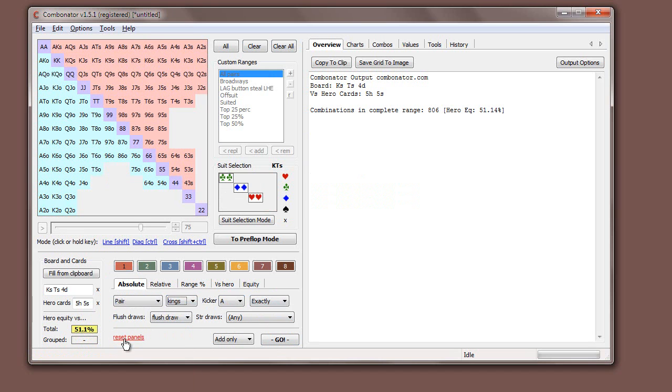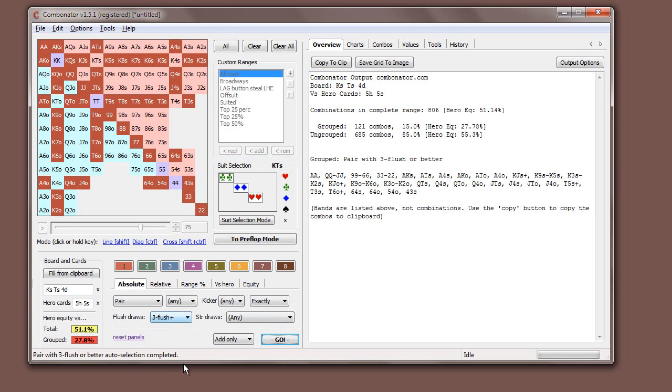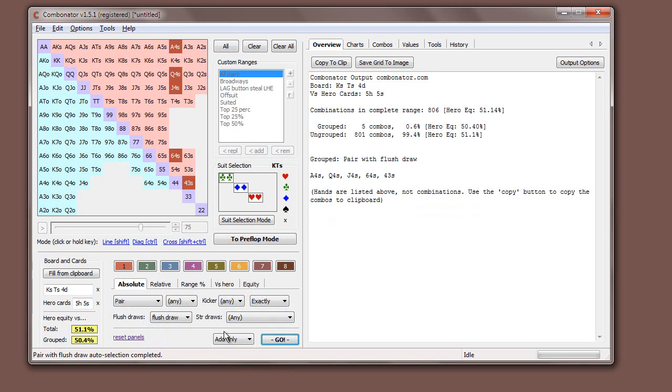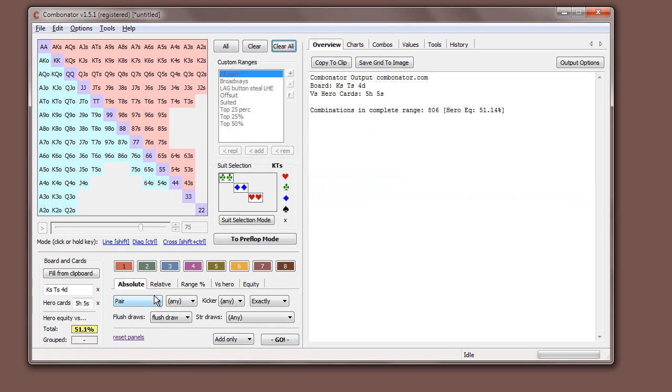Well, let's just do reset panels. That resets all the drop downs of previous selections. We can do any pair exactly, or we can do any pair or better. That would be the same with a flush draw. And well, it's an interesting selection. We did 3 flush, sorry. Okay, there we go. Yeah, not many selections.